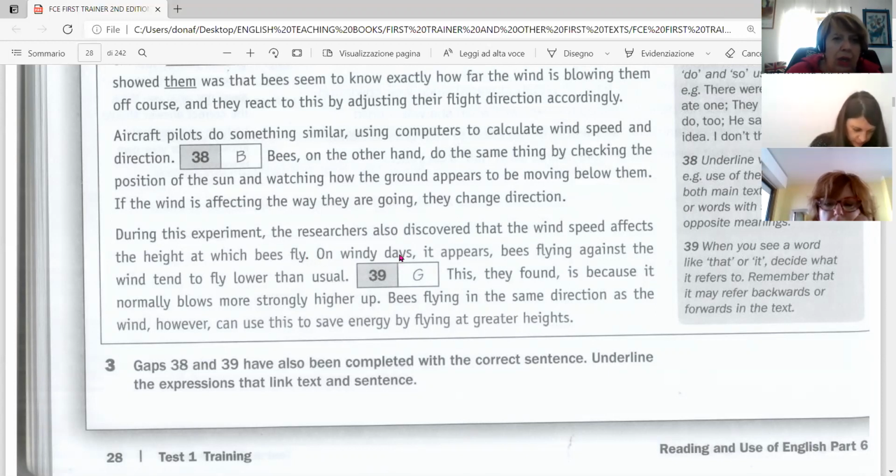So this sentence: on windy days it appears bees flying against the wind tend to fly lower than usual. How do we understand which are the words before or after that let us understand that it is the right one?